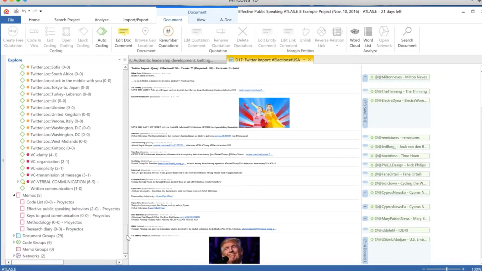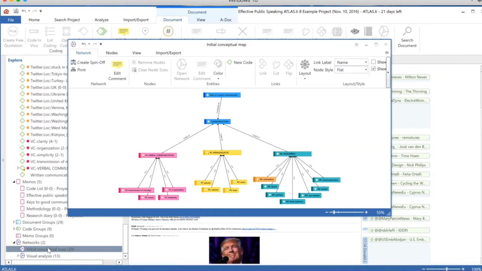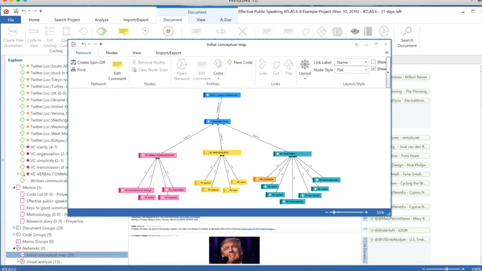Very good. Now we are going to move to the networks. This is the part that I like the most, probably. And I will show you, first of all, one created network, and at the same time, I will show you how to improve it, how to change it, and so on. Here we see a semantic network, a code-code network.